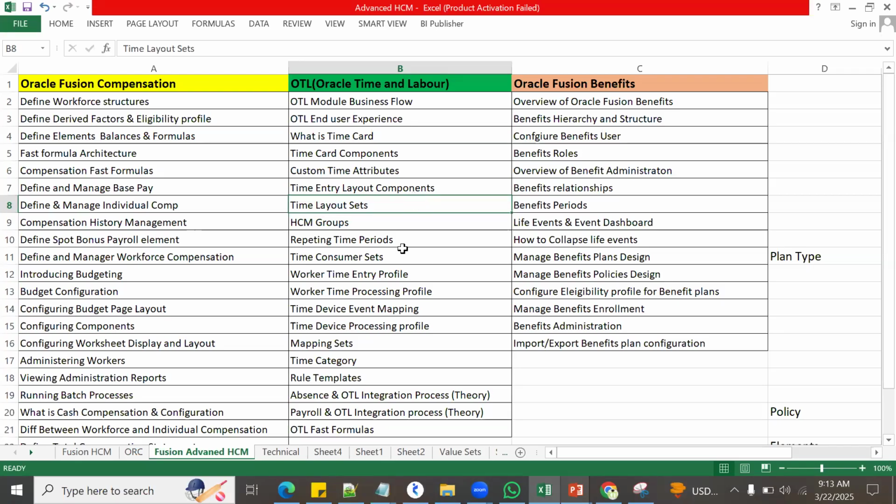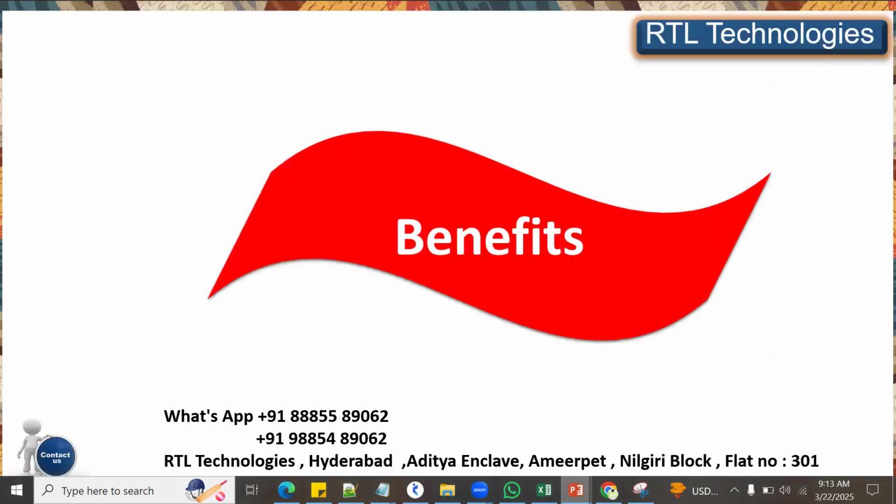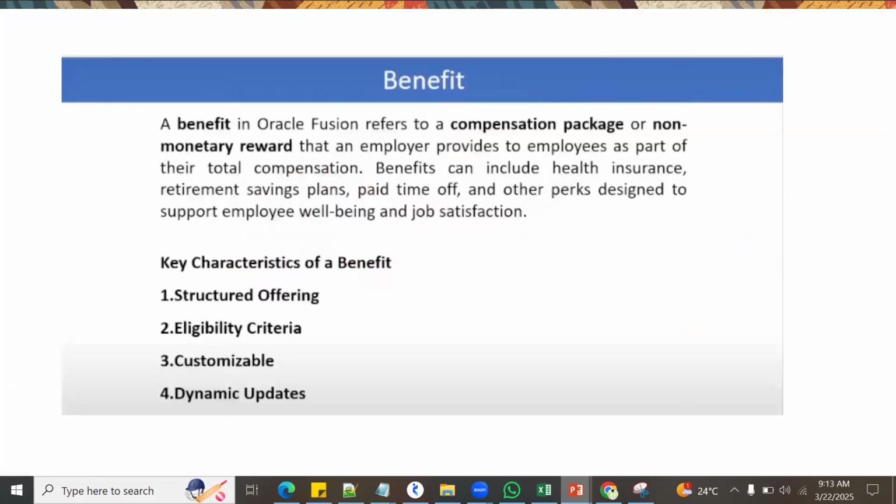Yeah. So that's about the third module. After completion of ORC, then compensation module and time and labor. So that's what we'll be discussing here. Next, the final module, which is going to be benefits. As I said, total 4 modules. This is going to be our final module, benefits. We will be working with the US benefits, US legislation, benefits module.